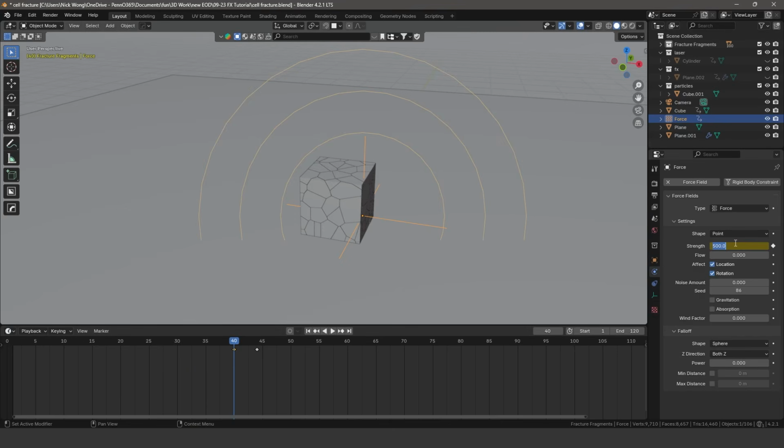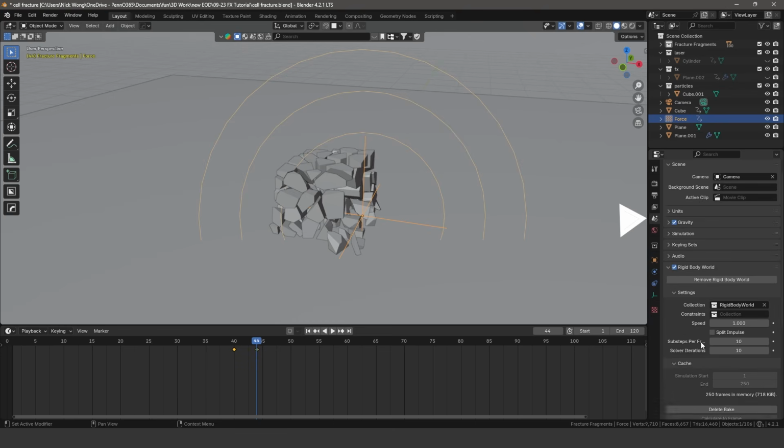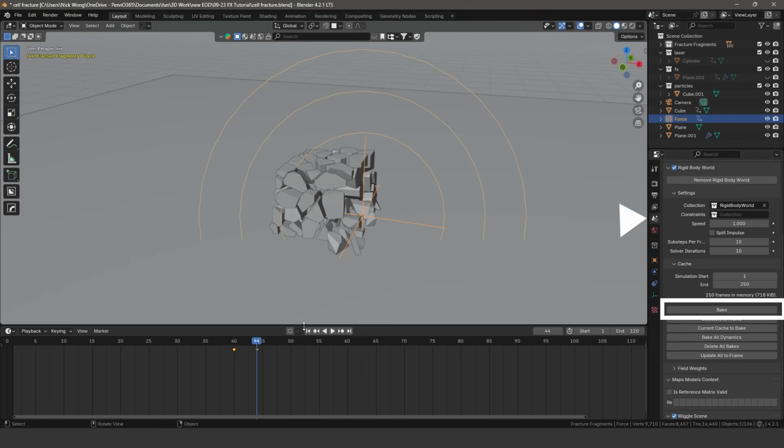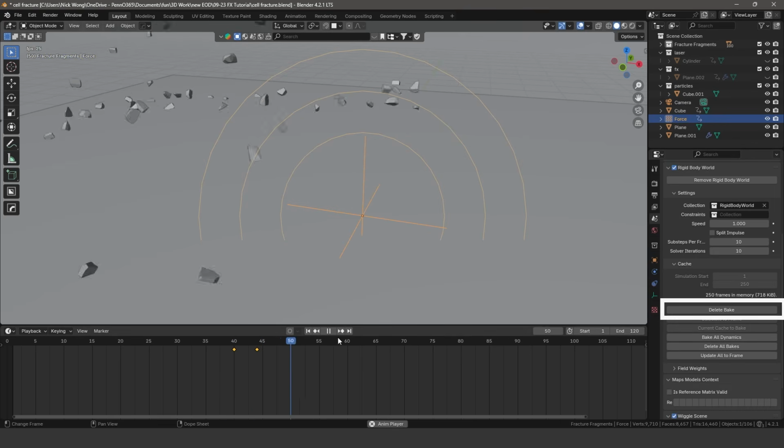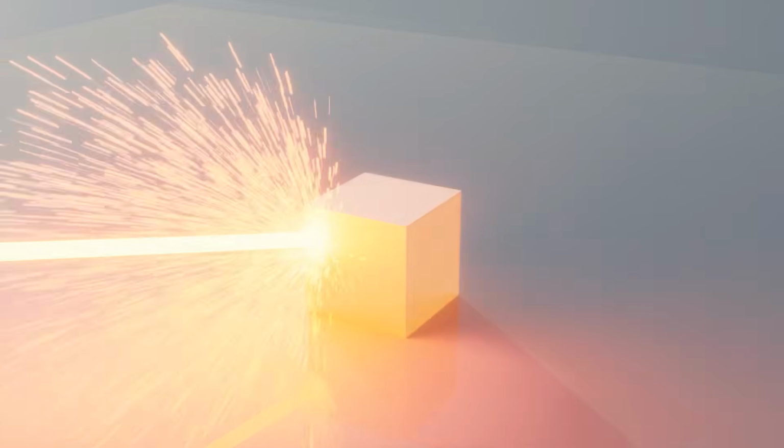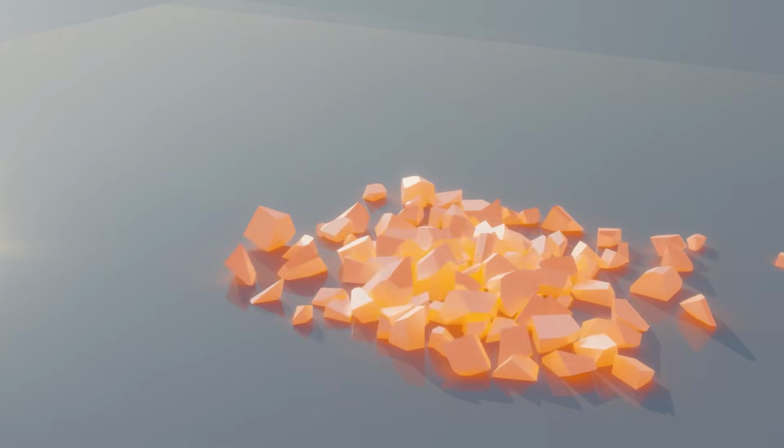If you want to simulate the shockwave of an explosion, you can keyframe the strength of the force by pressing I while hovering over it, or by clicking the dot next to the text box. To get consistent results, remember to go to the Scene tab and bake your simulation every time you change something about the rigid body physics. Now just add back in the laser and sparks, keyframe the emission strength on the materials, and you get this.